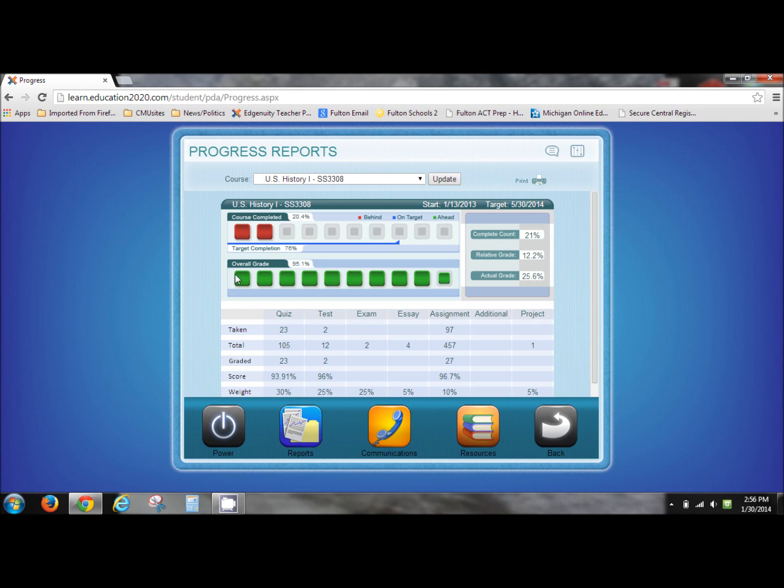But to look at this a little more, this bar graph here on the right does show your overall grade. It gives you a grade for everything you have completed so far. So out of the 20% of the class I have completed, so far I'm getting a 95%. That is a good grade, but we see, again, I am behind.